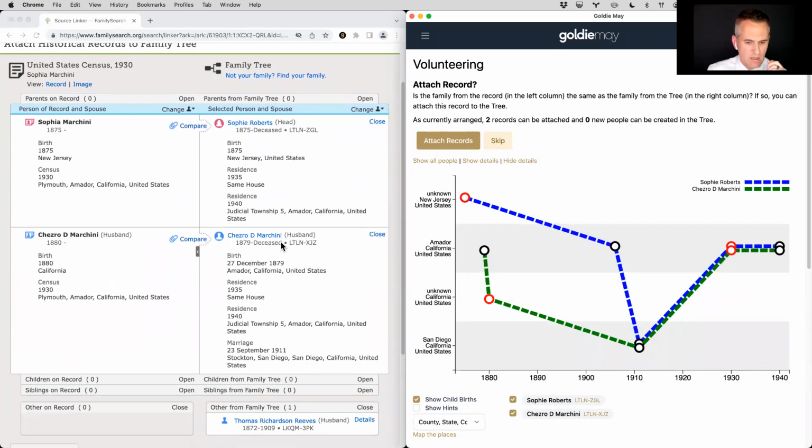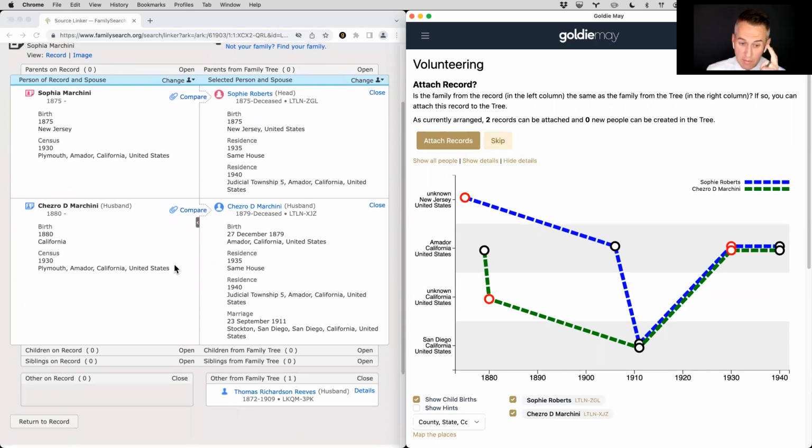Cesro R. Marchini. That looks like a very unique name, in my opinion. Names line up well. The years are a year off, like we'd expect in the census. Wife Sophia has her maiden name on the tree. Years line up. Places look good there. On the subway map, the red dot says, okay, we've got a New Jersey birth, and then moving to California. And then we've got them both together in Amador County. And then the tree already has them in the 1940 census living in Amador County, California. So the red dots we would be adding line up really well with the black dots that are already there.